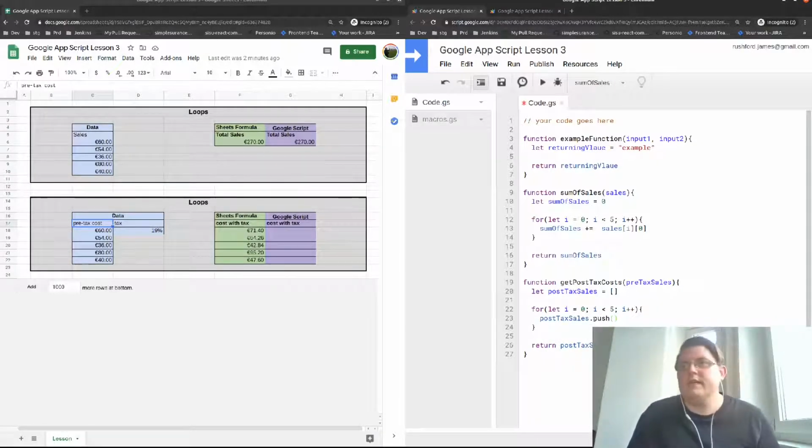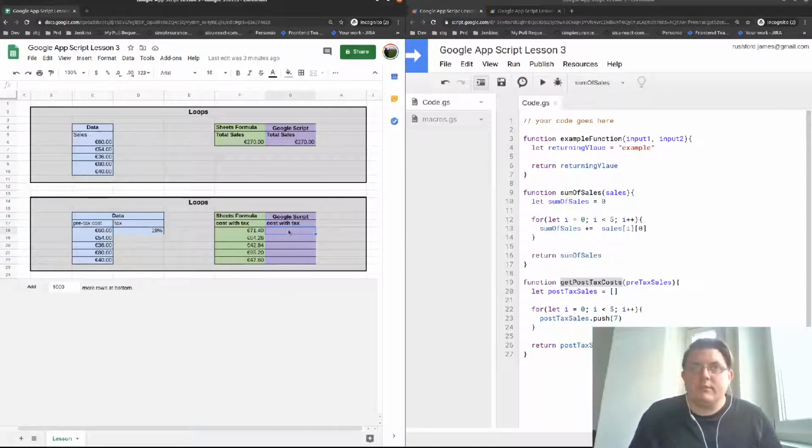Remember, push is an inbuilt function on any array. So if something is an array, we can run dot push on it, and this inbuilt function means that we can add whatever's in these parentheses to the array as an item. And this can be another array, it can be a variable, it can be a string, it can be a number. Just add 7, and if we run our script, you can guess what we're going to get as an answer.